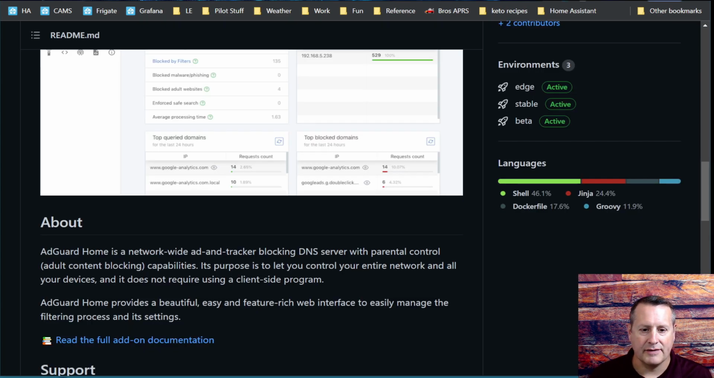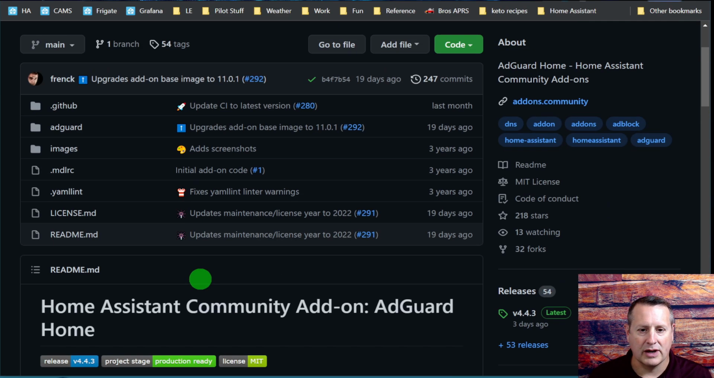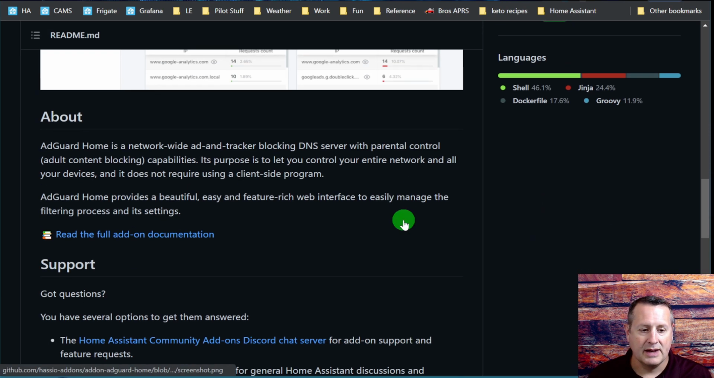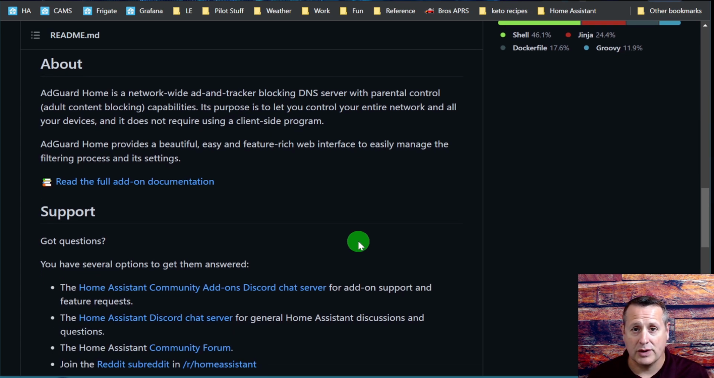And there is an add-on for Home Assistant, and that's what we're going to use today. It's the Home Assistant community add-on called AdGuard Home. And again, it's a network-wide ad tracker blocking DNS server with parental control, which means it has adult content blocking. It lets you control your entire network and all your devices, and it doesn't require any client-side programs. It has a really neat interface, which we'll go into in a minute, and gives you all kinds of information and settings to go through. So let's go right into it.